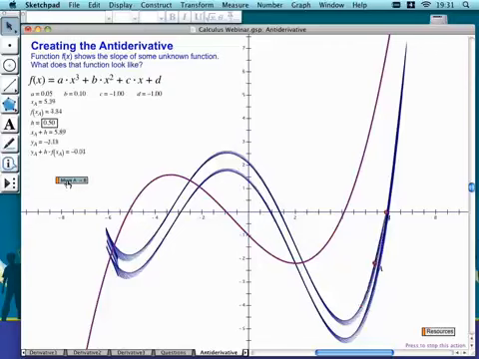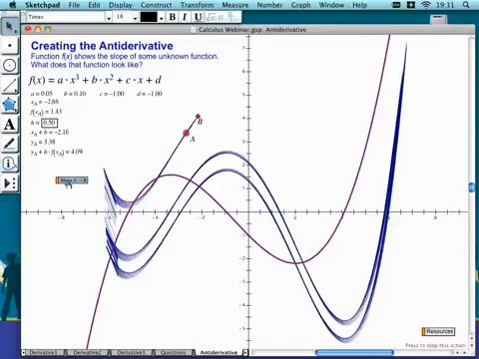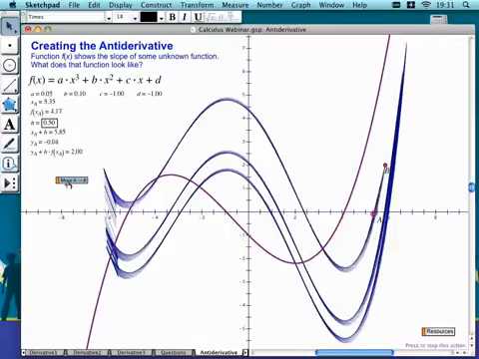Okay, so there's a second one. Undo, back to the beginning spot. Let's start from way up here. So there's another one. And we can do as many of these as we like. And they certainly do look like they have very similar shapes.